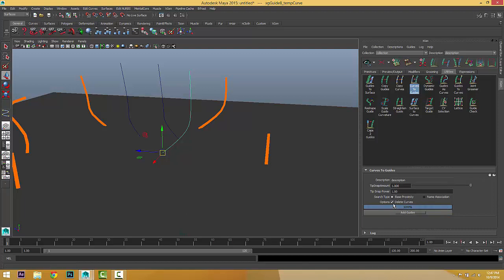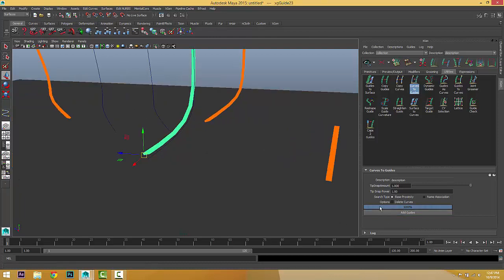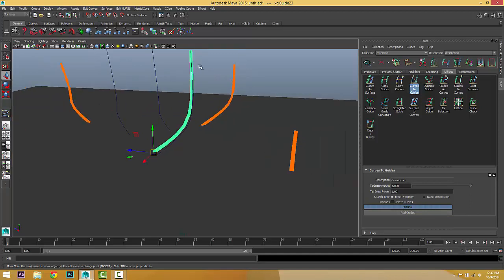Also, we can choose Delete Curve. When you change the curve to a guide, the original curve can be kept or it can be deleted. Now, by default, it deletes the curve. If you want to keep the curve for later reference, you can uncheck that option. Then choose Add Guide. As you can see now, the curve has been kept, which can be seen inside the guide. Amazing.